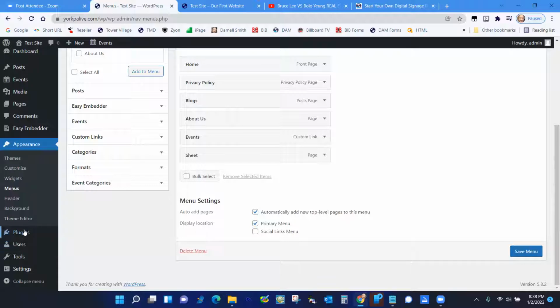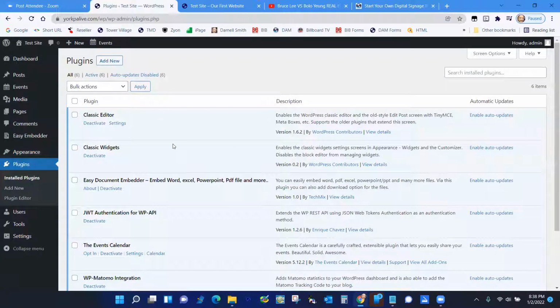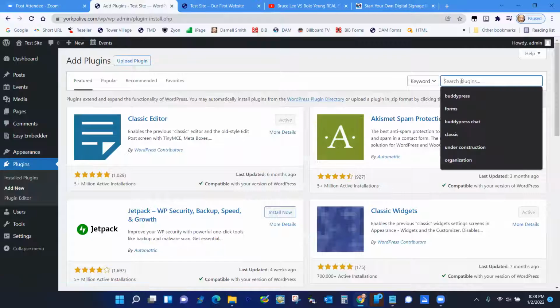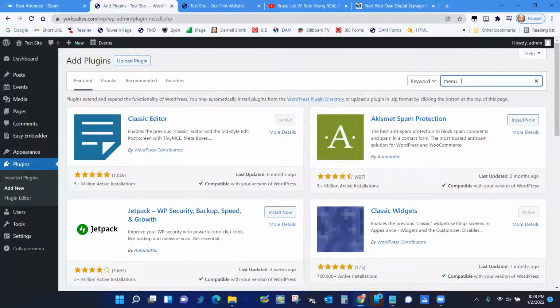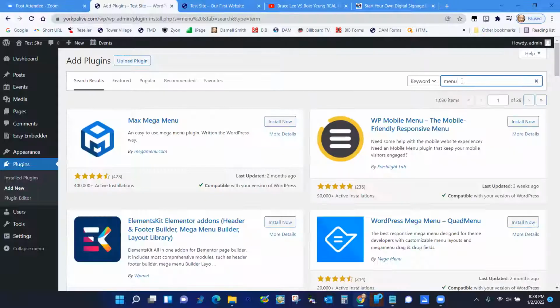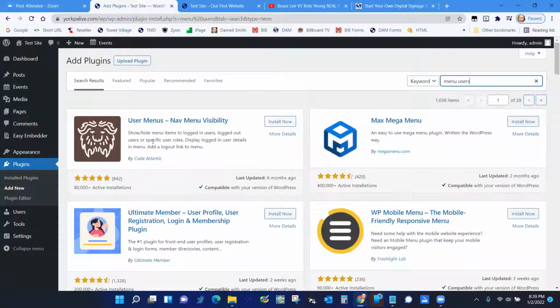So the plugin would change the menu based on membership. We would go to plugins, and the way I would find it is I'd search for menu. Let me see here. It's right here: show or hide menu items to logged in users, logged out users, or specific user roles. This will allow you to set up menus based on the user roles.